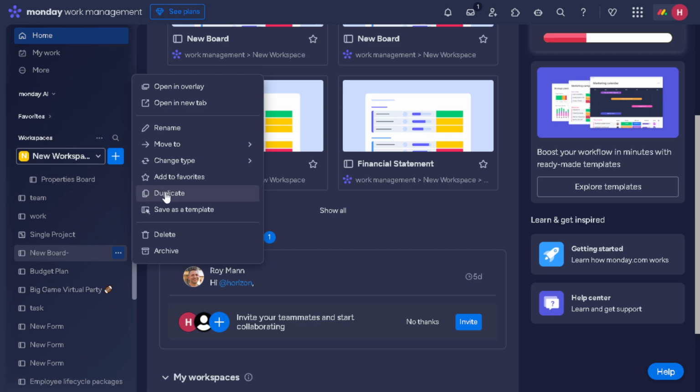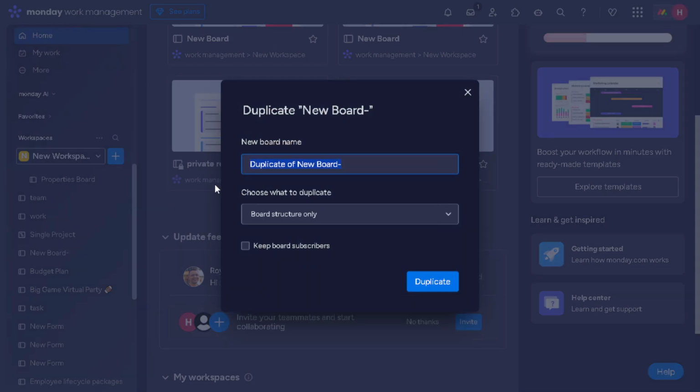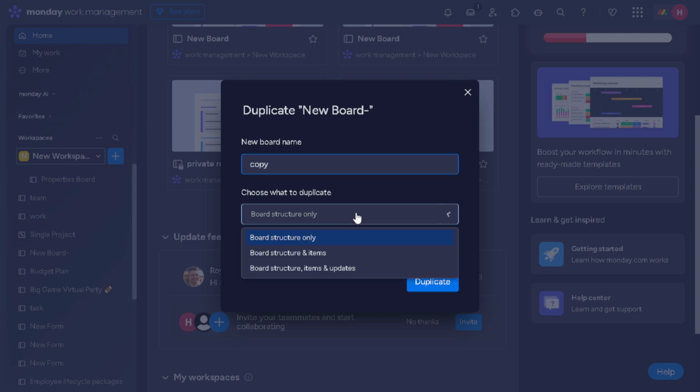This action will lead you to the Duplication Settings window, where you will be able to customize your new board to your liking. In the duplication settings, the next step is to name your new board. Choose a clear, descriptive name for your new board. A tip here is to use consistent naming conventions, such as adding a date or a client name. This practice really helps to keep your workspace organized and makes it easier to locate boards later on.